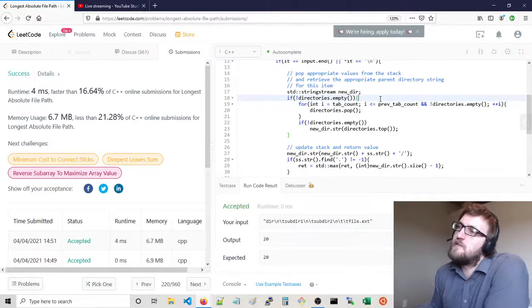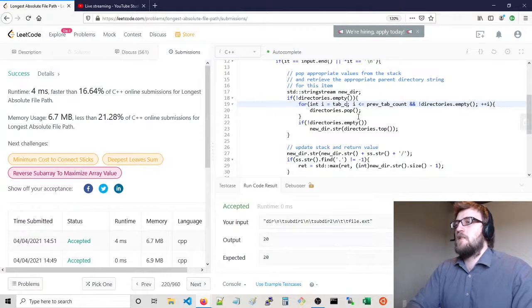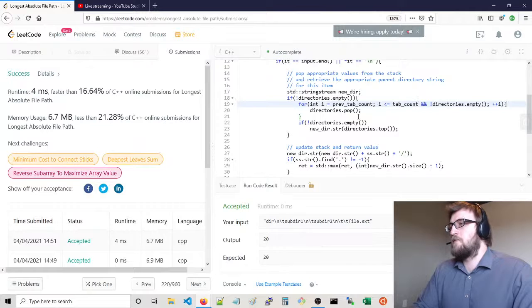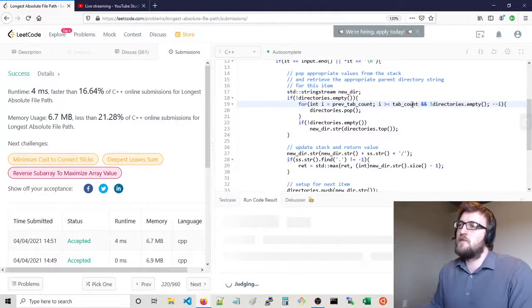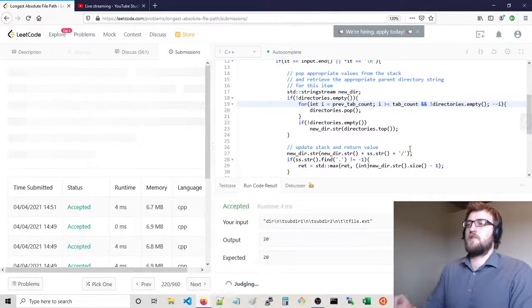Yeah, keep popping until you get up to the previous tab count and pop the previous tab as well. Yeah, well, really it should be the other way around. I think it's previous tab count less than or equal to tab count minus. I think this logically makes a little more sense. You pop for each tab difference. Yeah, and then one extra pop.